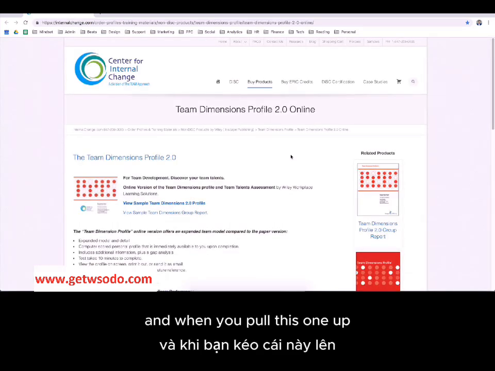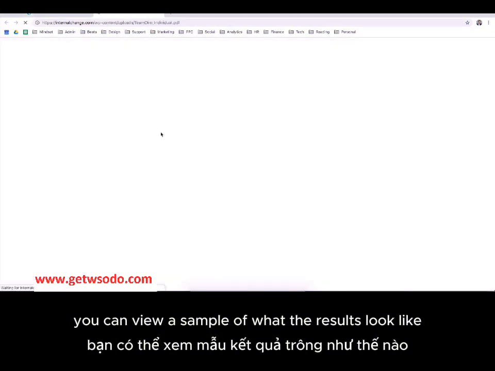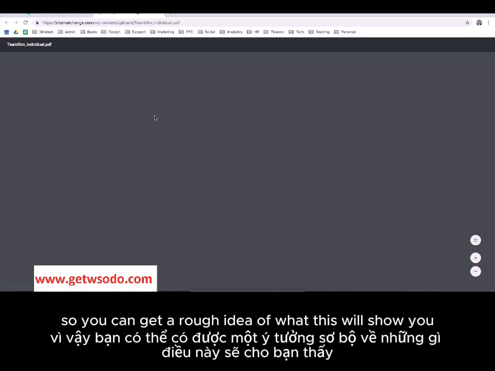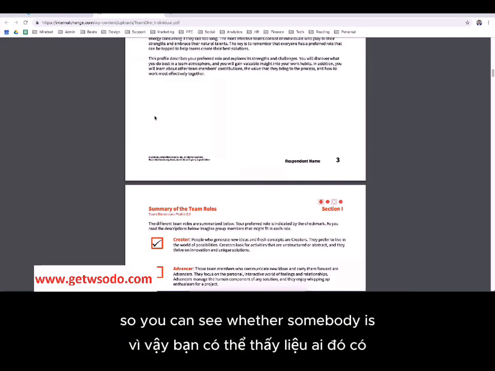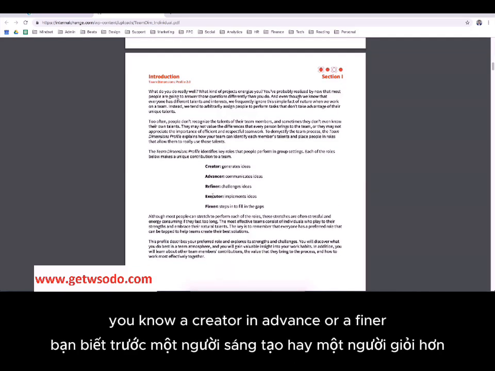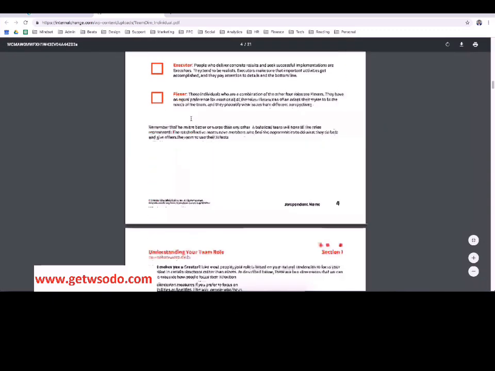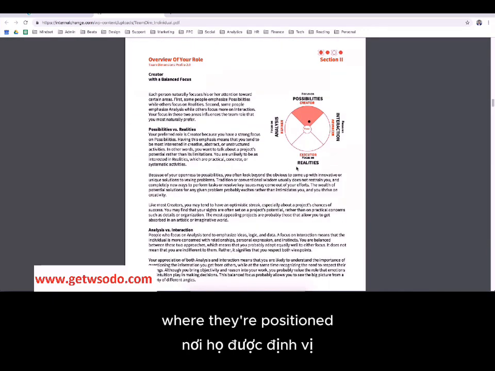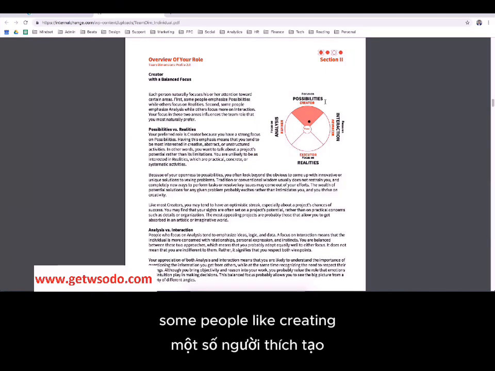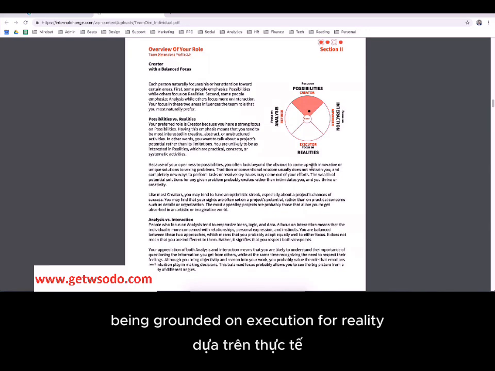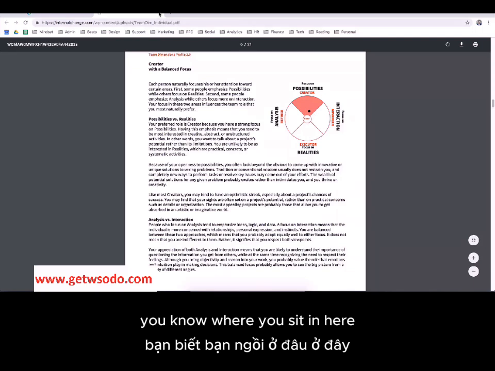And when you pull this one up, you can view a sample of what the results look like. So you can get a rough idea of what this will show you. You can see whether somebody is a creator, an advancer, a refiner, an executor, or a flexor. And it explains all of these different things and shows you where they're positioned. Some people really like interaction, some people like analysis, some people like creating, some people like being grounded on execution for reality. And it will show you where you sit in here.